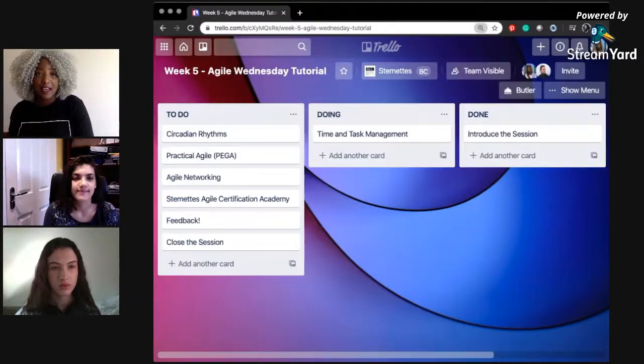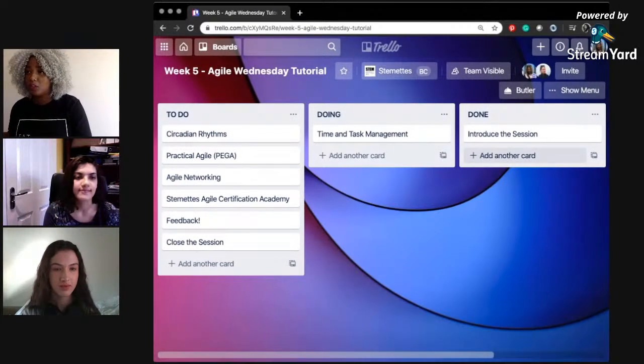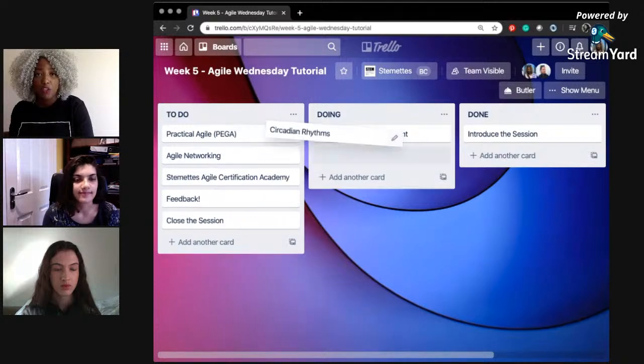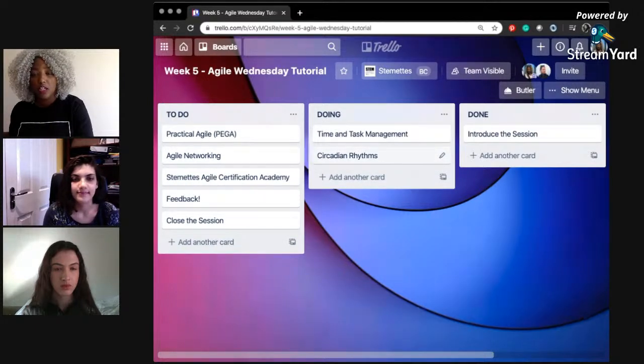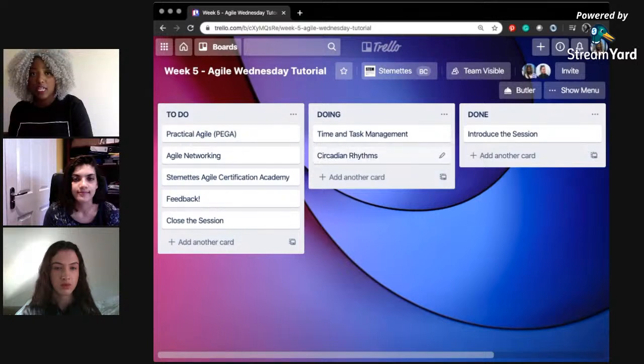And so this is our sessions, the Kanban board actually for what we're doing today. So I've already introduced the session. I hope you all agree that that's been done. We're now doing something on time and task management. And here are the other things that we'll be having going on while the session is happening. And what you do is you kind of pull them across, and you can do this digitally or you can do this with post-it notes, but it means that you can keep track of things.